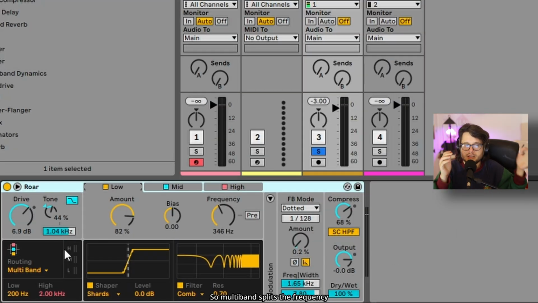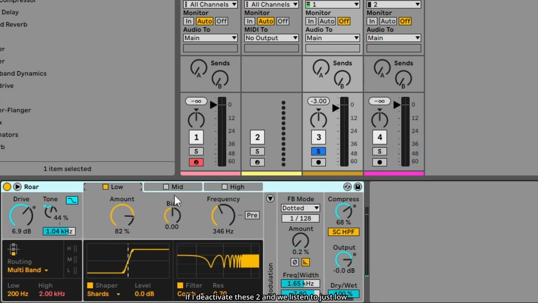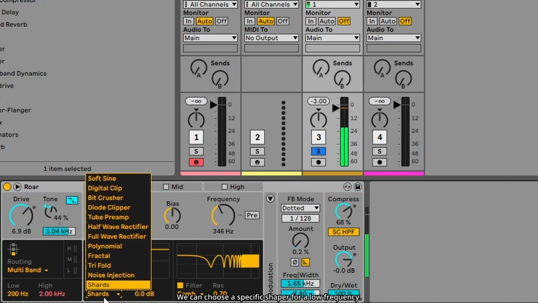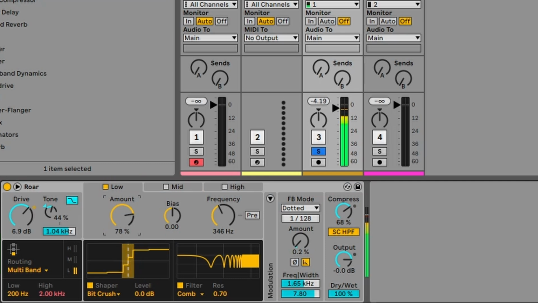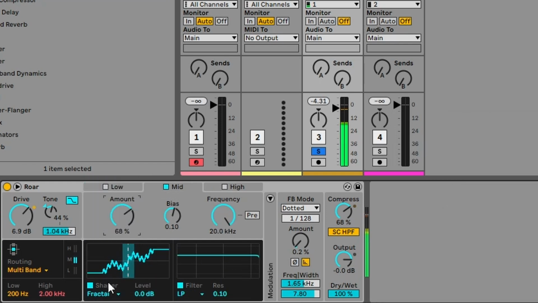So Multiband splits the frequency spectrum into 3 different bands: low, mid, high. If I deactivate this too, and we listen to just low, we can choose a specific shaper for a low frequency. Now we can go to mid. And high.